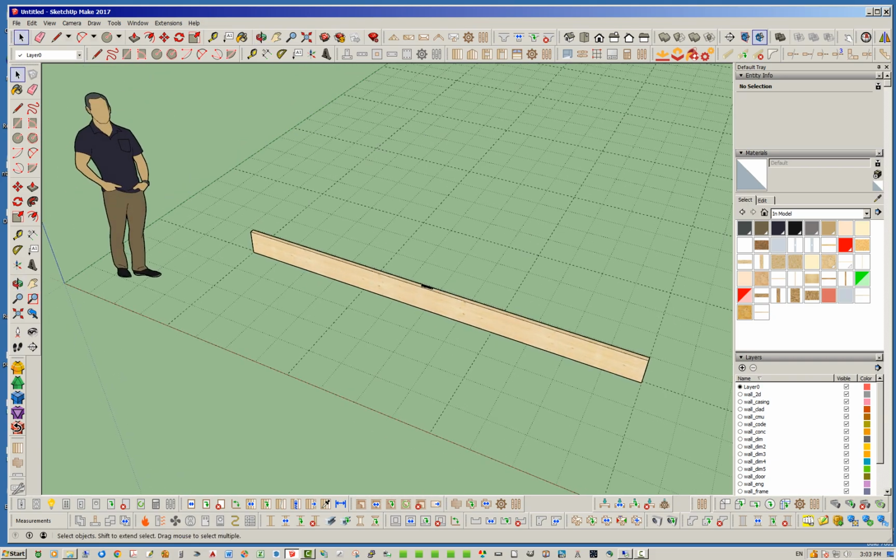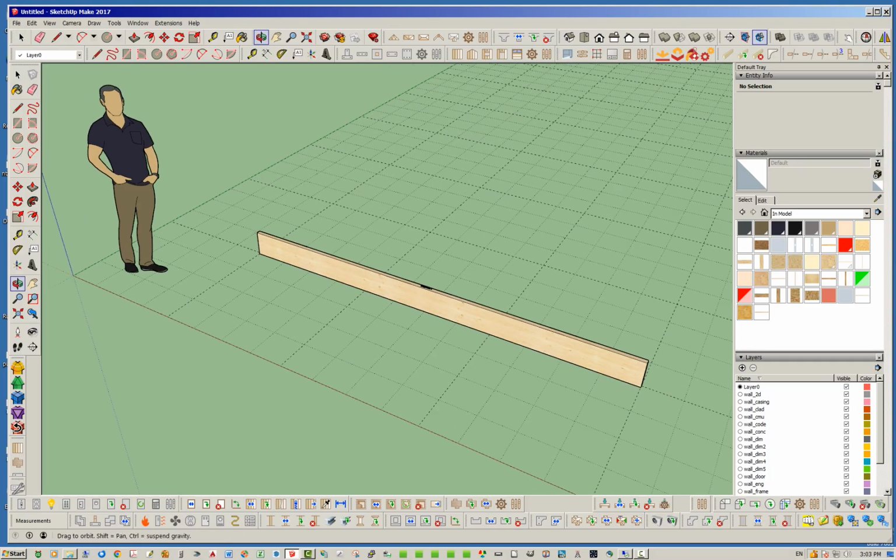As I keep developing this, obviously we're going to have timber beams you can do, glulam beams, LVLs, PSLs. So that is in the works.